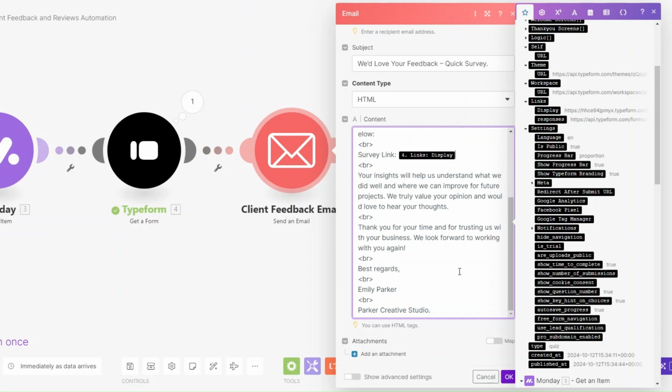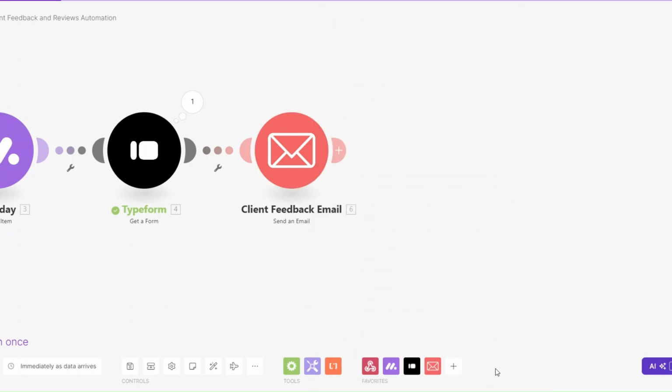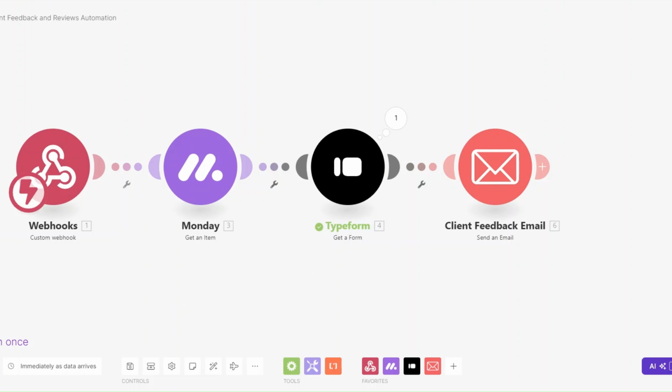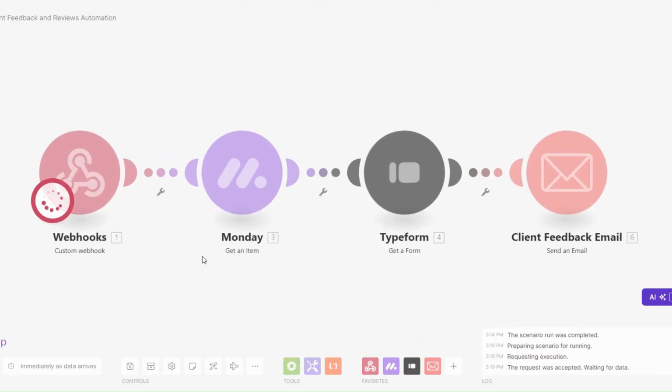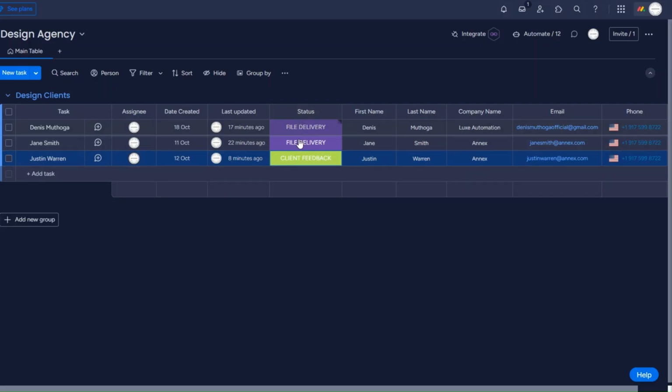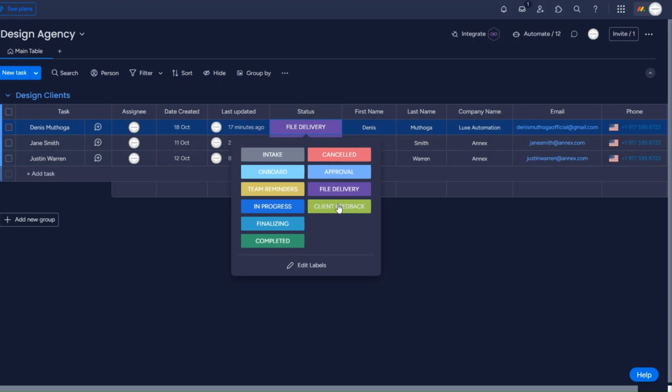And the rest of the email could be in the lines of, your insights will help us understand what we did well and where we can improve for future projects. We truly value your opinion and would love to hear your thoughts. Thank you for your time and for trusting us with your business. We look forward to working with you again. Best regards, Emily. Then click on OK right here. Let's see if automation works perfectly. So here, I'll run automation, and then on Monday I'll change the status of one of our clients to client feedback.